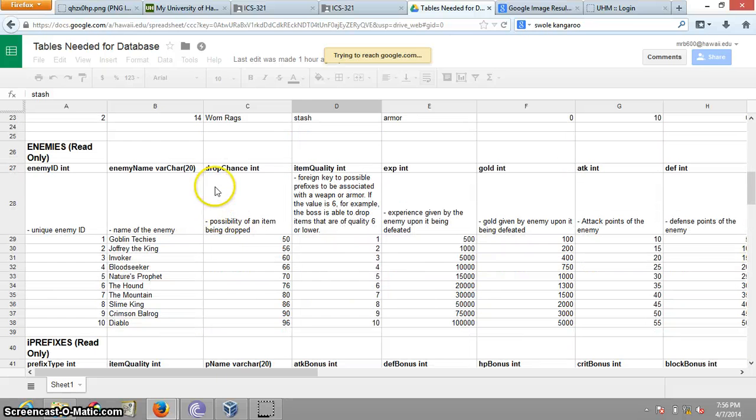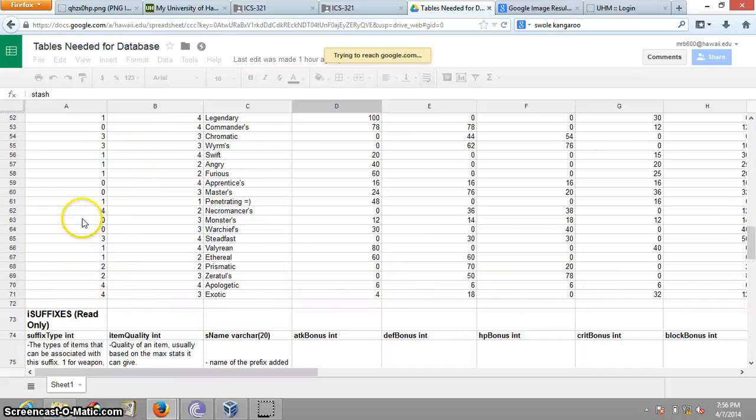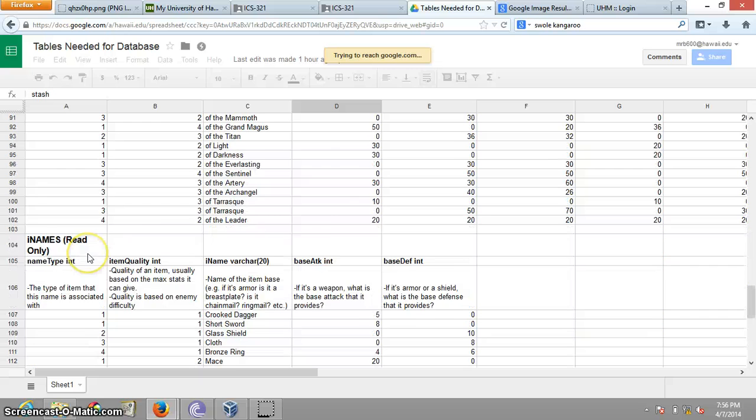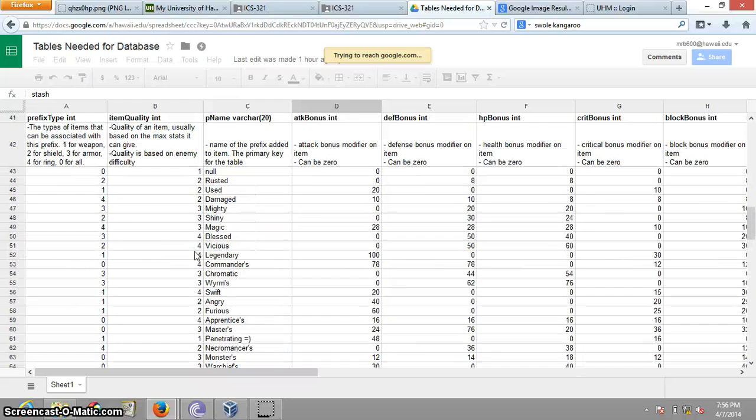Enemies drop items, so there's a relation to items, in that enemies in a way contain items, and when enemies are defeated, they will have a relation pointing out what items they drop. And as you can see, enemies, item prefixes, and item suffixes, as well as item names, are all read-only tables. They will not be updated. They will not be affected or changed in any way. They're only there based on the relation between item names, item suffixes, and item prefixes.